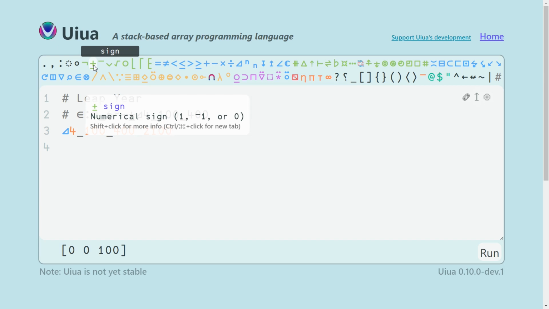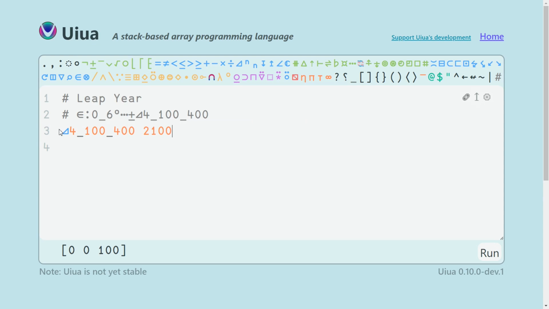And basically, if you want to know more, you can just shift click or control click in any of the functions and it will guide you to the documentation. Okay, so if I take the sign, I'm going to have an array of ones and zeros.